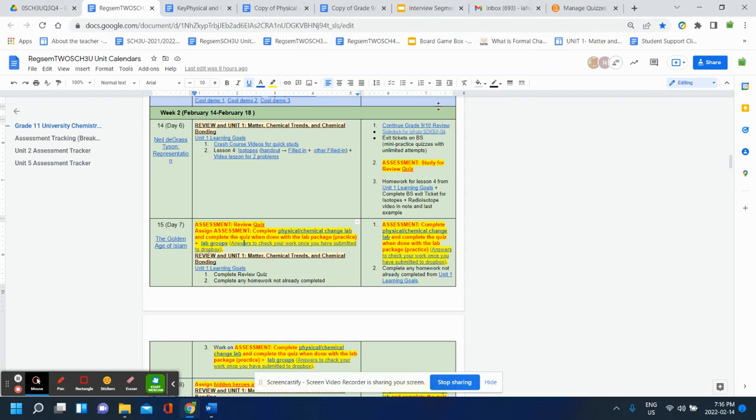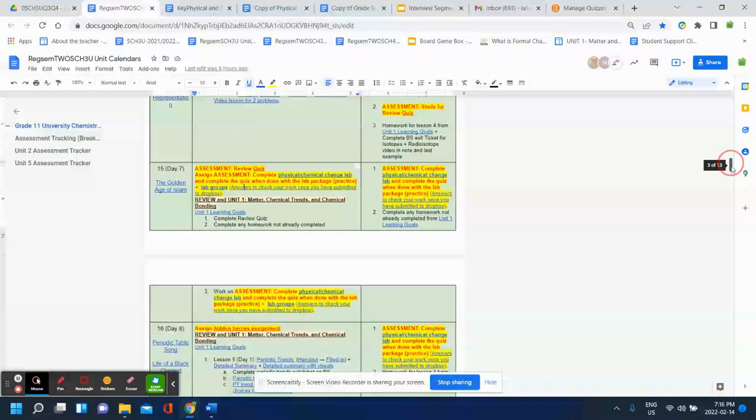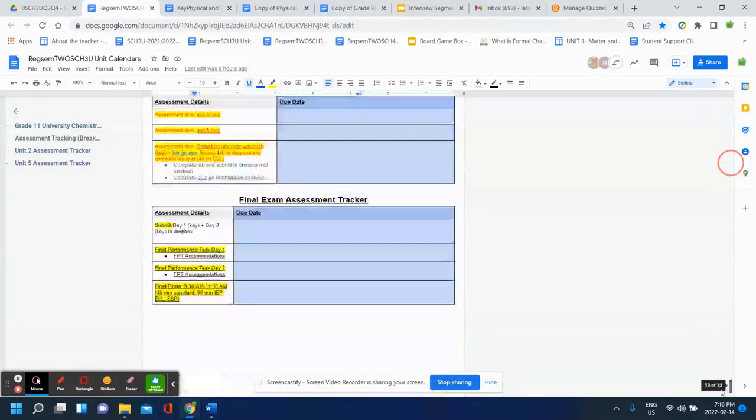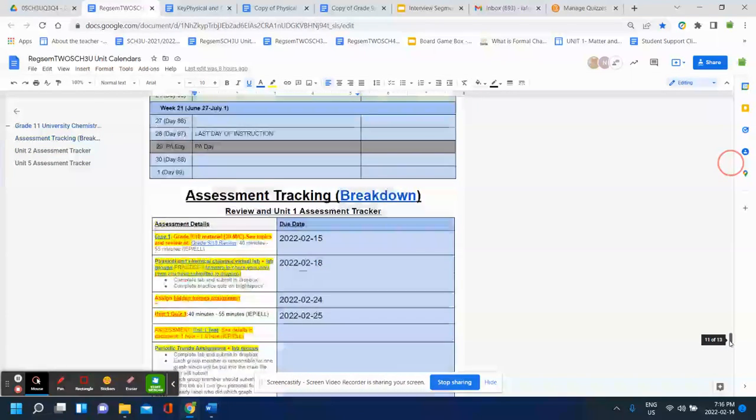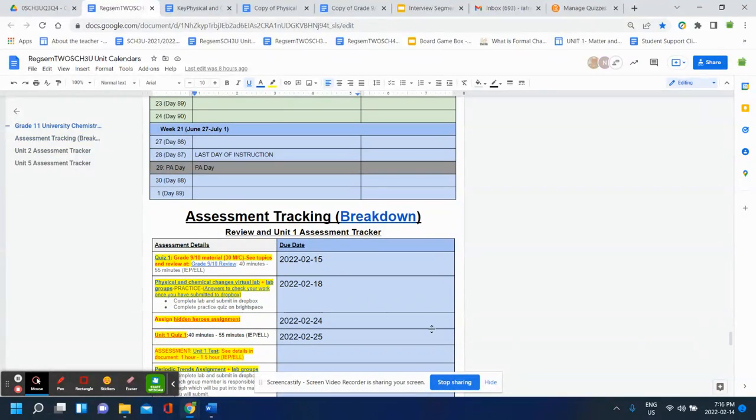One more thing to mention is your teacher will probably put due dates somewhere on their calendar. For me, for example, I will put due dates below on our calendar over here. And based on those due dates, you know when to submit to Dropbox and when to complete the quiz. So you'll see over here that I put you need to complete the lab and submit to Dropbox, and then you need to complete the practice quiz on Brightspace. And that would signify the end of that particular assignment.